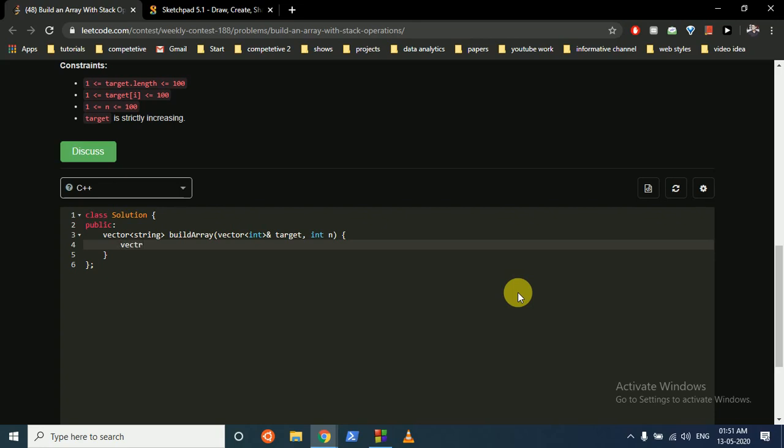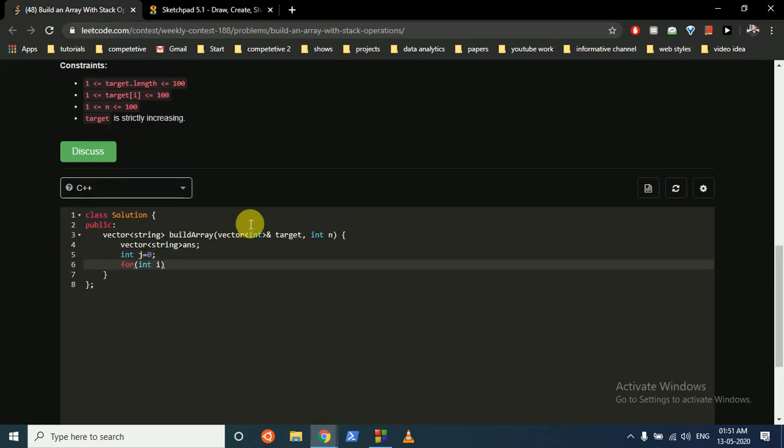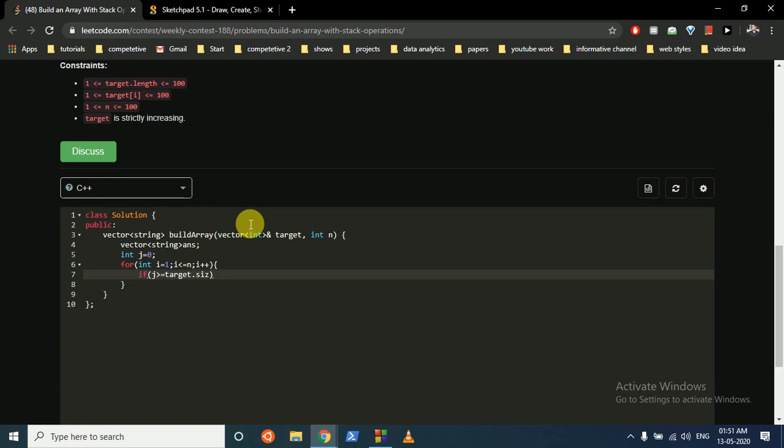Make a vector of strings to store the answer. Then maintain one pointer j, which is the pointer at the beginning of the target. Then we'll do a for loop over the input stream, from i equal to 1 till i equal to n. What will we do? We first check if our j is out of bound, that is, equal to target.size, then we just break out of this stream.